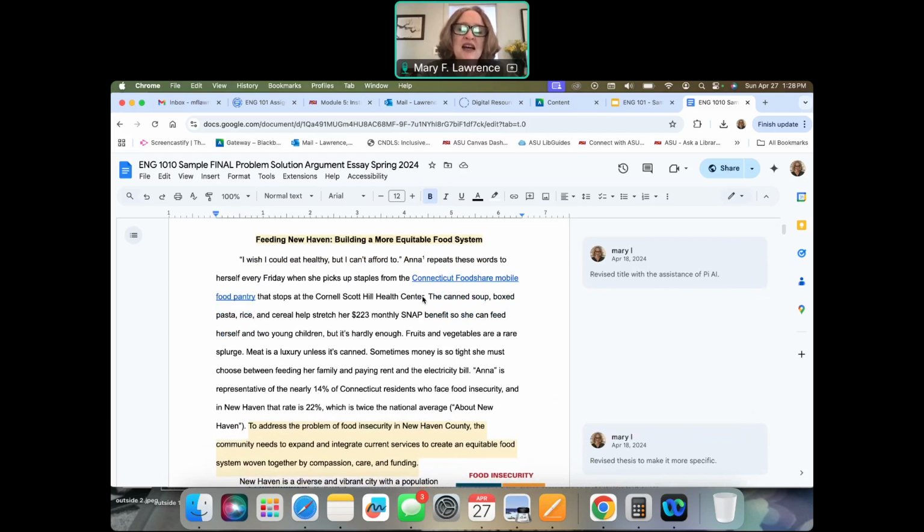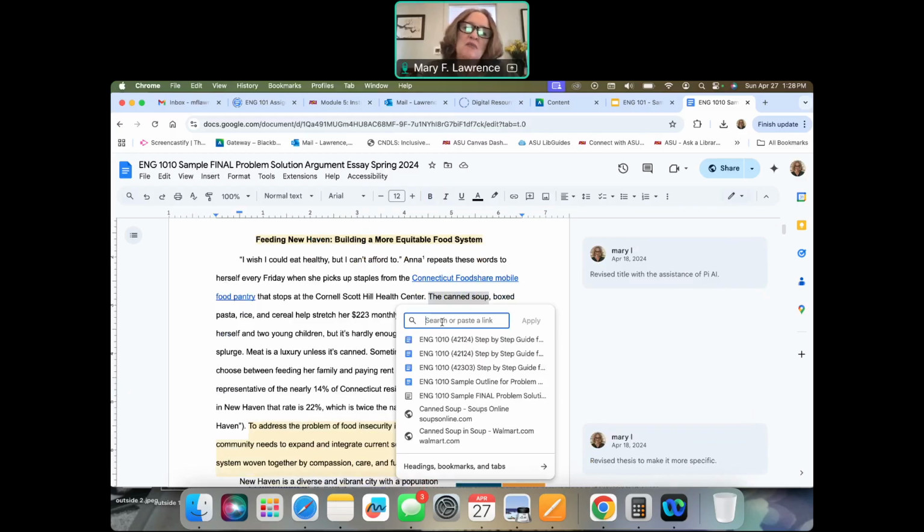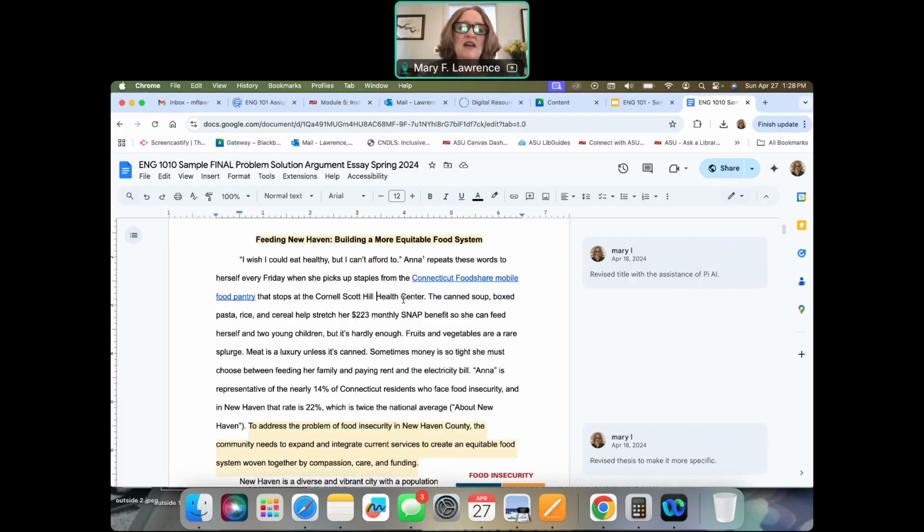I also added hyperlinks. So if you're looking to add a hyperlink, what you need to do is just highlight the text with your cursor, and then you would click Insert, and then scroll down to where it says Link, and then you would just paste the link that you want to have in your document there.